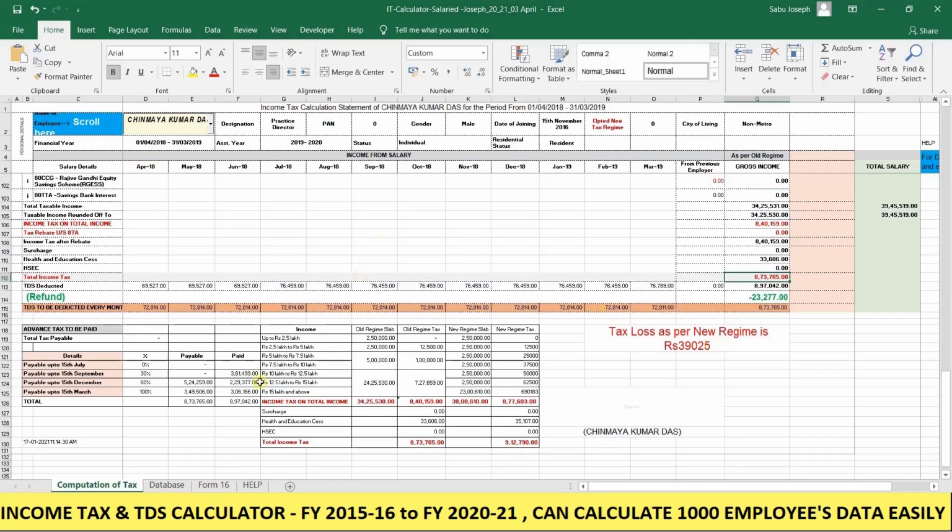So no need to keep more files. No need to keep each financial year's data of each employee. Everything we can see in a single sheet. So if we want to calculate the tax liability of any employee of any year, no need to prepare another one.